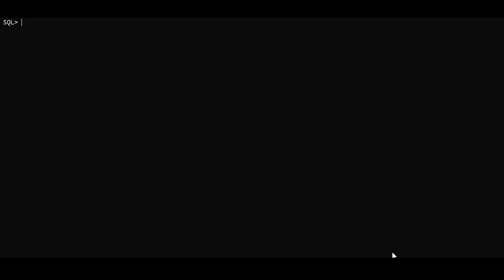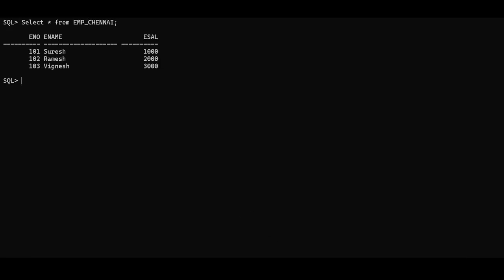Now you see I have two tables. Let me retrieve the data. Let me show that for you. Select star from Chennai employees and select star from Hyderabad employees.